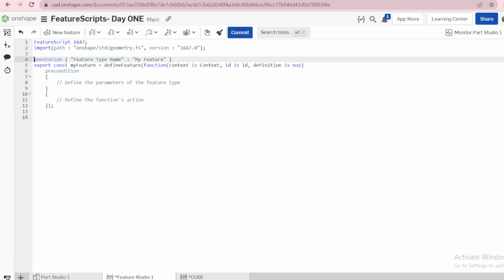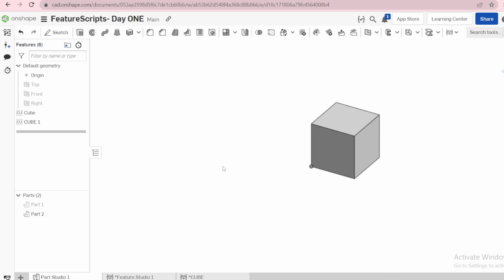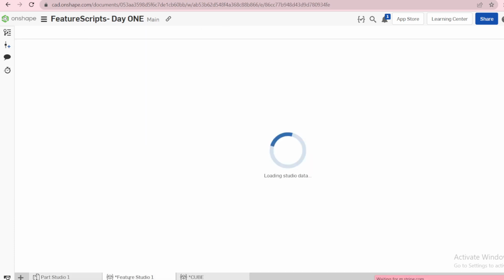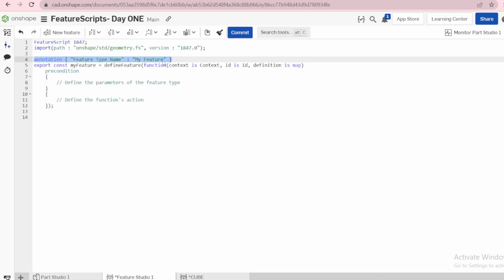The first one you see here is annotation. It contains the name of the feature you're creating, like in this case, the name cube. If you go back to Part Studio, this is the name cube. You define this name in the annotation. Maybe I can use my cube. Let me use my cube. That's the name of the feature.